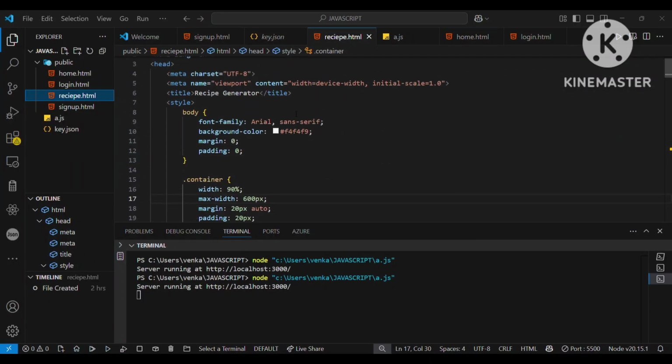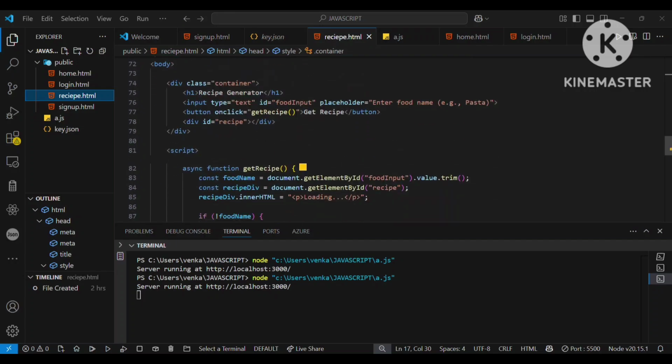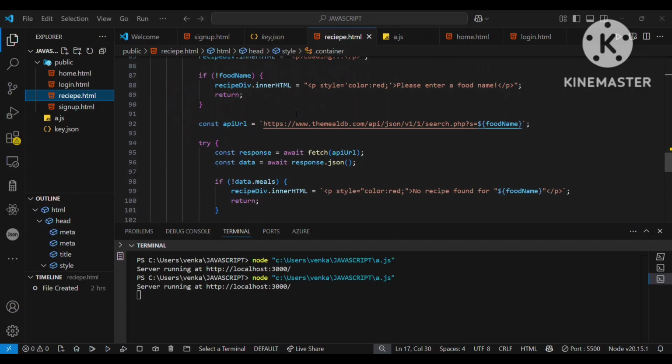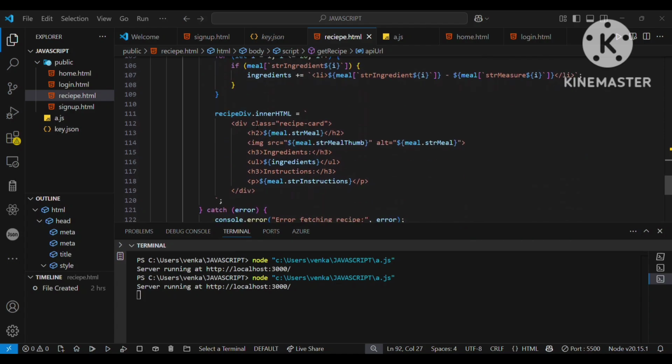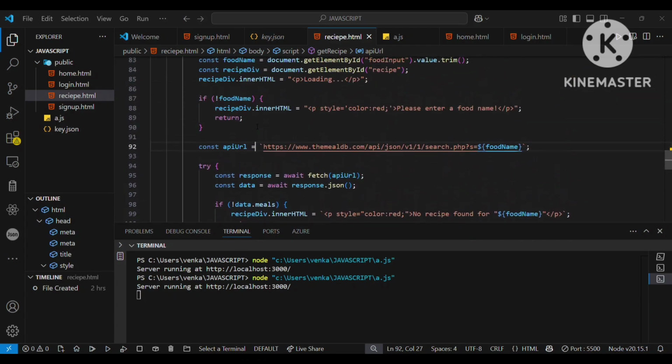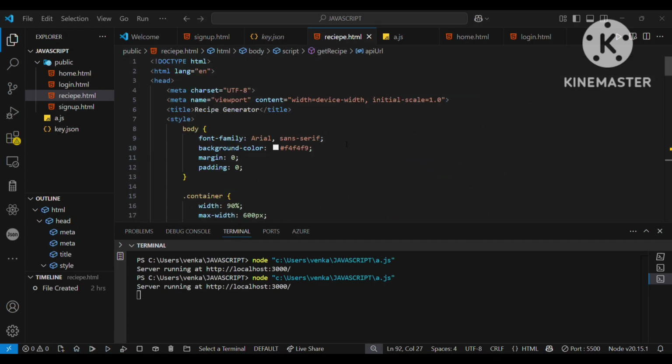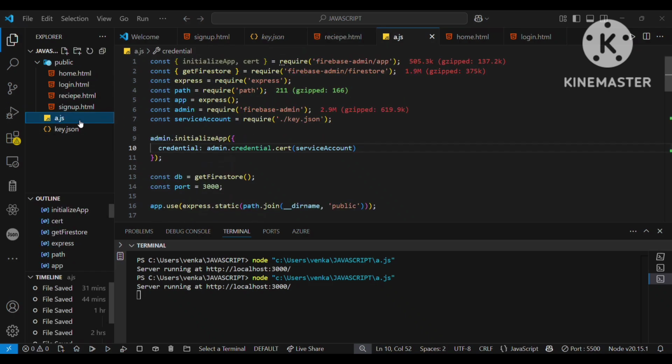in that code. Here I'm giving the recipe API. See, then how it works. When you give the recipe name, it gives the ingredients and the steps for preparing the food. Let's see the a.js file.